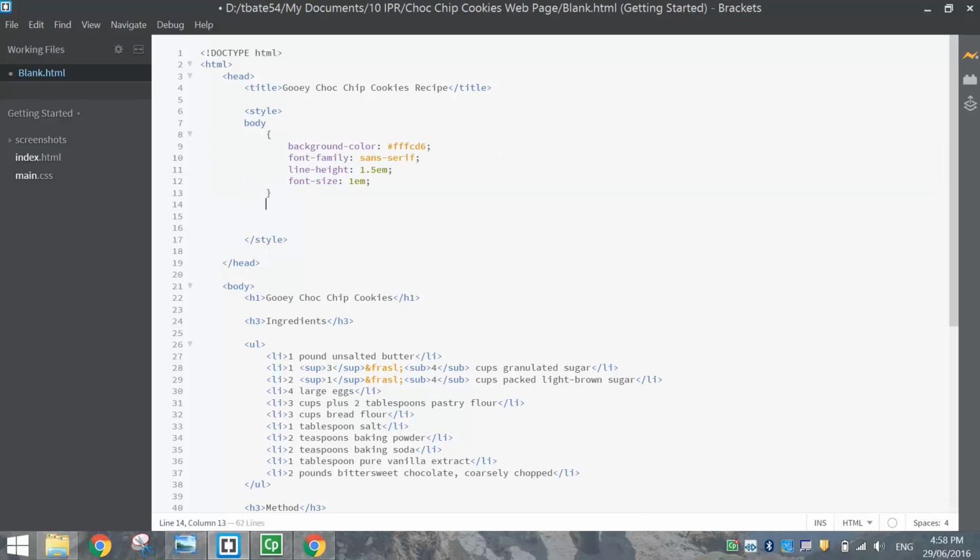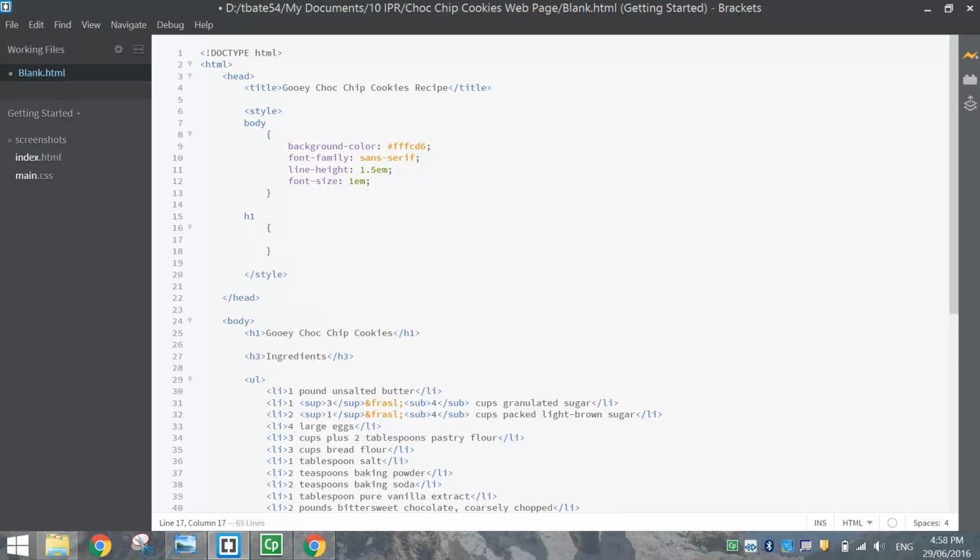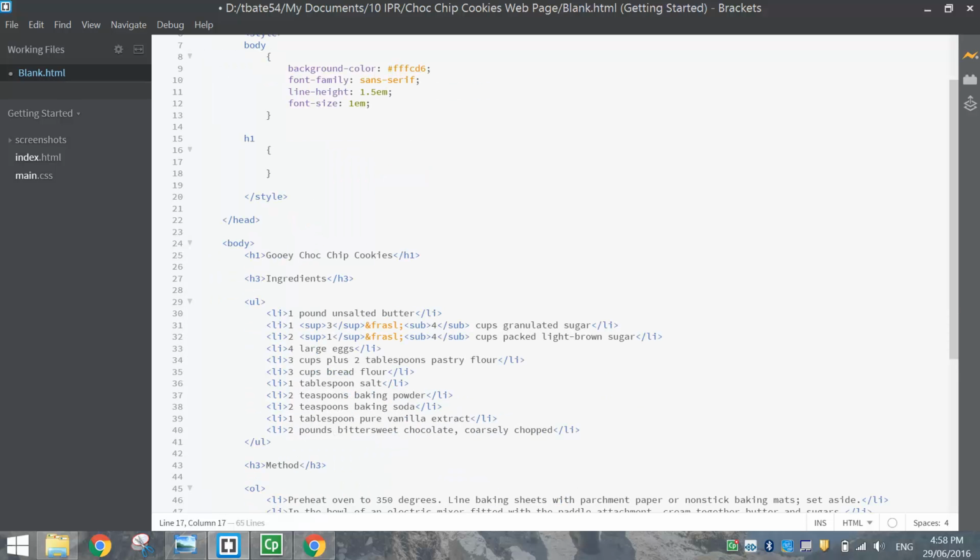And we're going to pop down to the next line. And what we're going to style up now is the H1 tag. Okay, so write H1, go down to the next line and open up a curly brace. So what we're styling up now is everything between the H1 tags. So basically just the gooey choc chip cookies heading at the top of the page. We can tell the computer how we want to style this up. And I only want to do one thing to it.